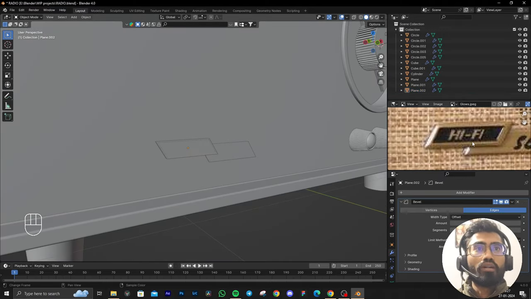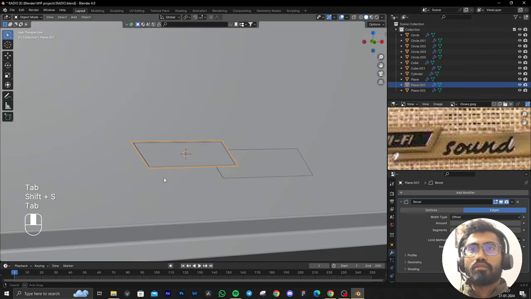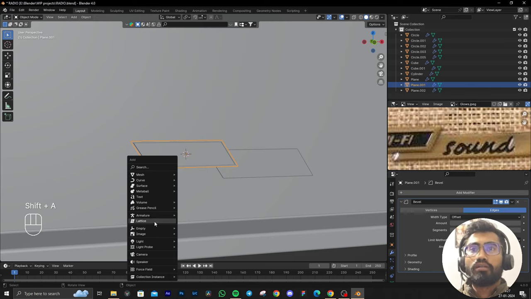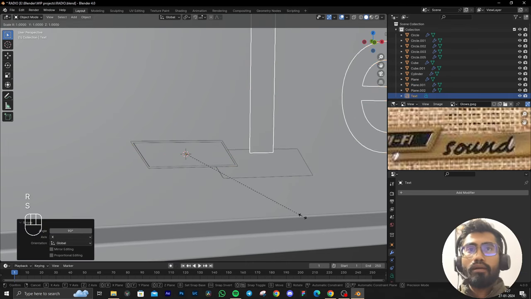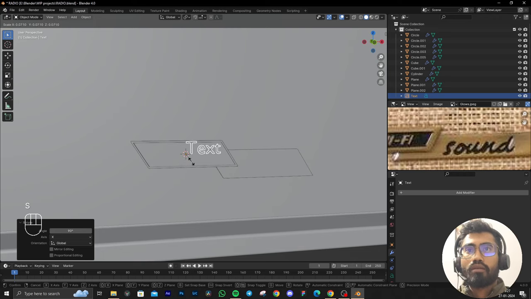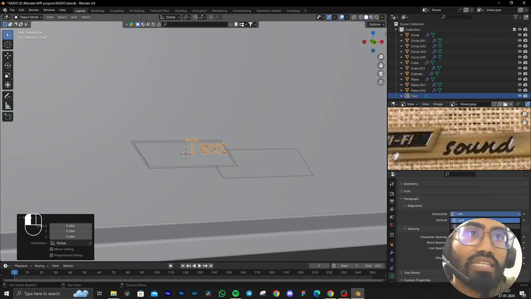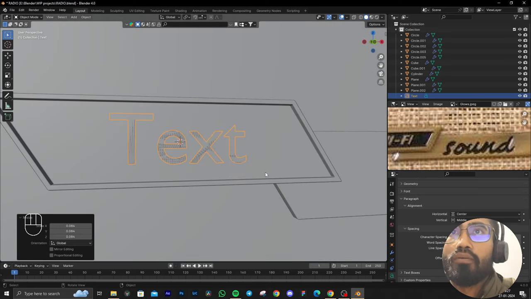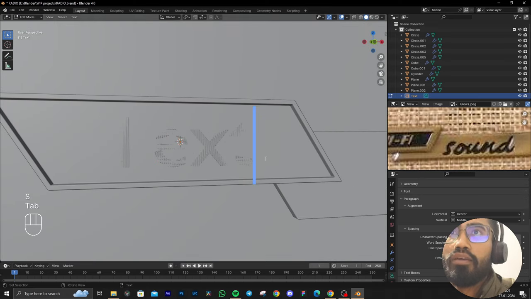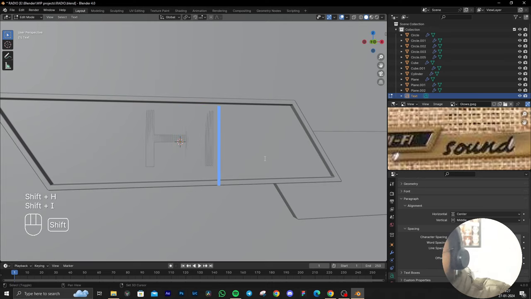And now we have to add the text Hi-Fi Sound. So select this, because it's selected. I'm going to add a text. This text, there it is. RX90. And let me just scale it down. So here you can see, check the properties of that text. Center, middle. So you can have it down here. Let me just scale it a bit. If you press tab, then you can edit the text.